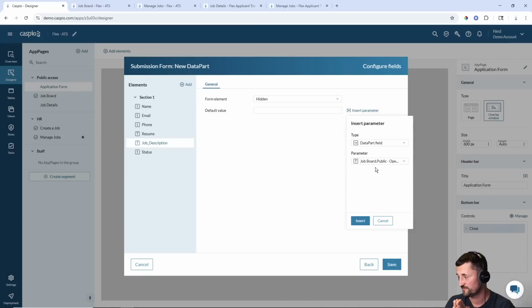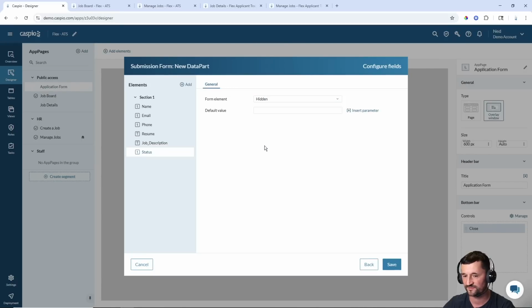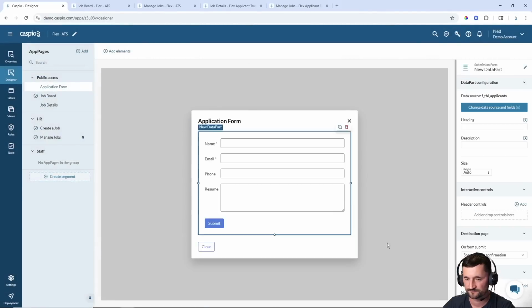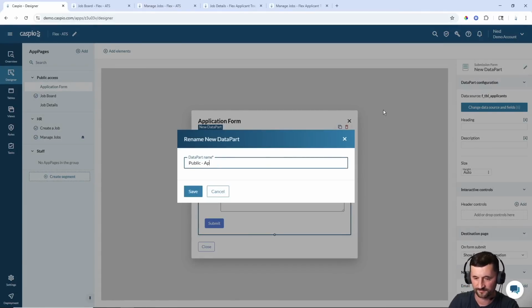All we're doing here is on that submission form, we make that field hidden, but we also want to store the job description in the applicants table because the applicants table has the resume. So now we have the resume and the job description, and the AI can compare those two fields and let us know what the match score is going to be and the fit summary. Okay, simple as that. And finally, status. We're also going to make this a hidden field and assign a default value of new. And click Save. All right, there's our application form. Let's name our data part, public applicant form, and click Save.